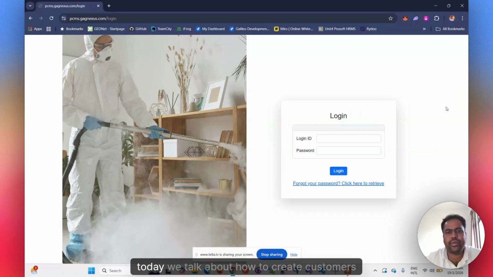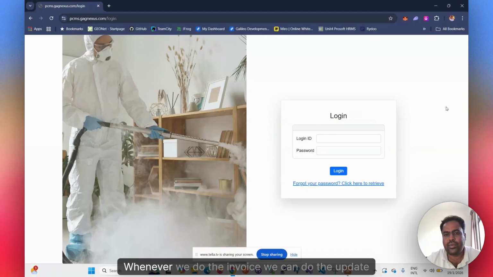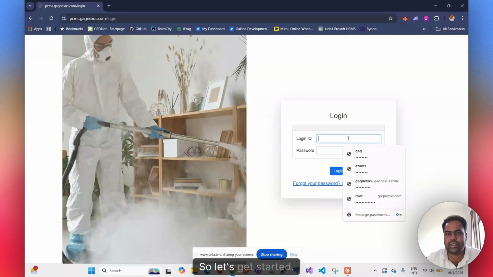Hi everyone. Today we talk about how to create customers, how to create leads, and then quotation. We also have work orders, how to create a schedule from work orders, from schedule to mobile app, and how to account in the invoice. Whenever we do the invoice, we can do the update here in our PCMS system, and we also have an inventory system. But this short video only talks about how to create customers, and then leads and quotation. It's very simple, straightforward. So let's get started.